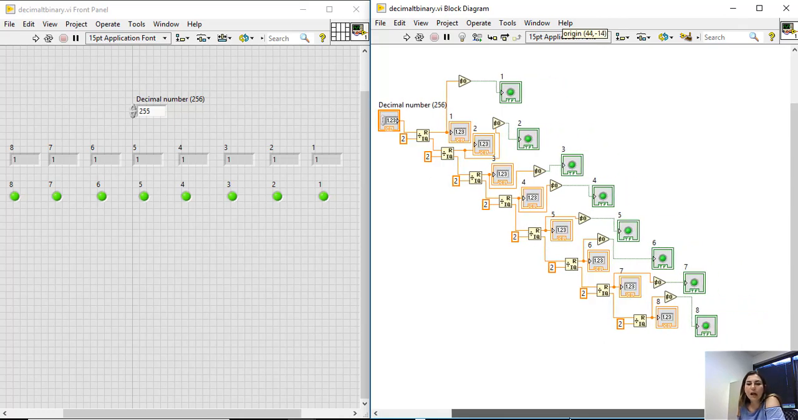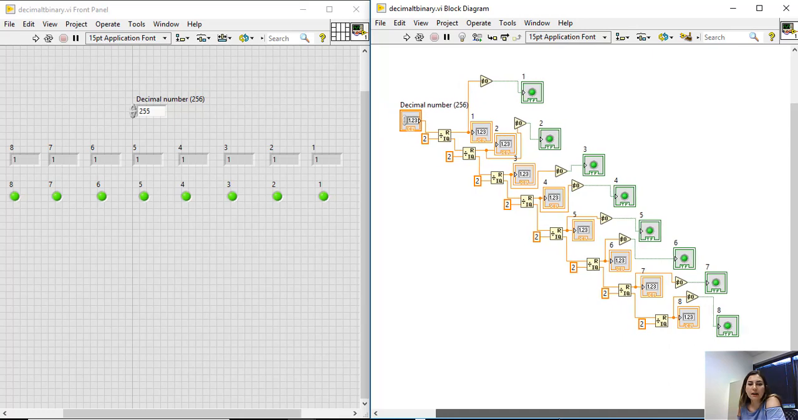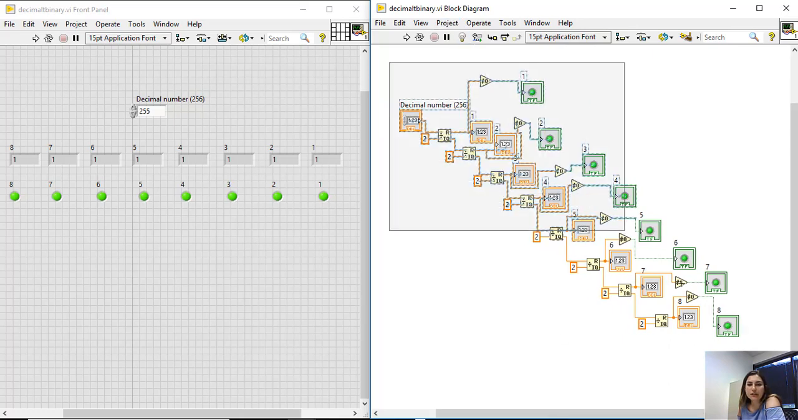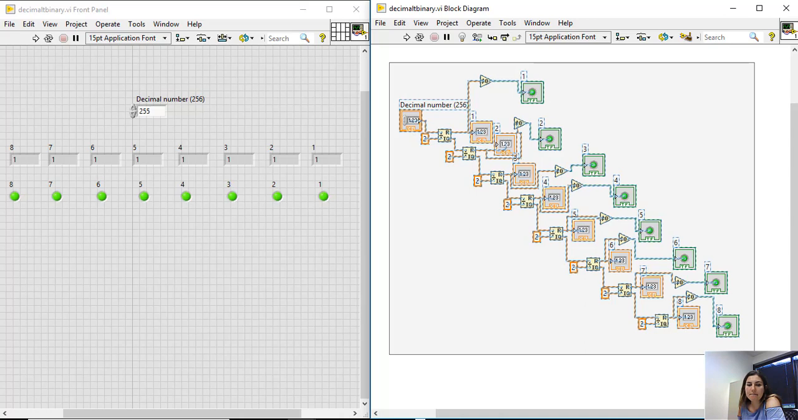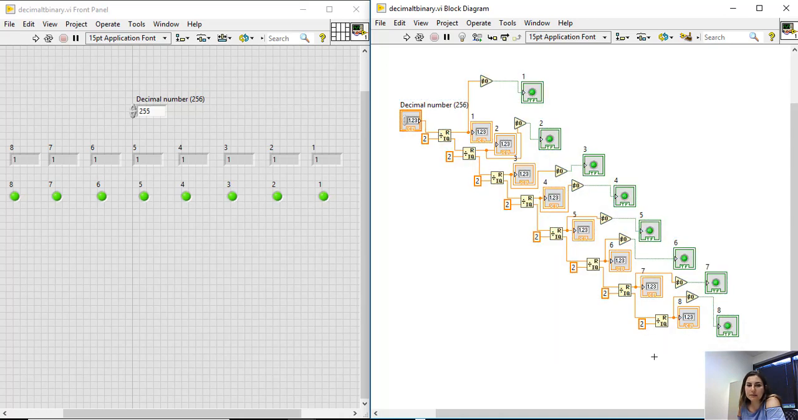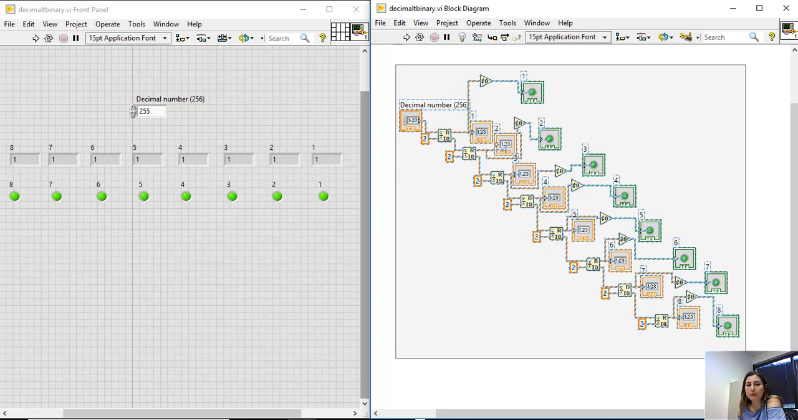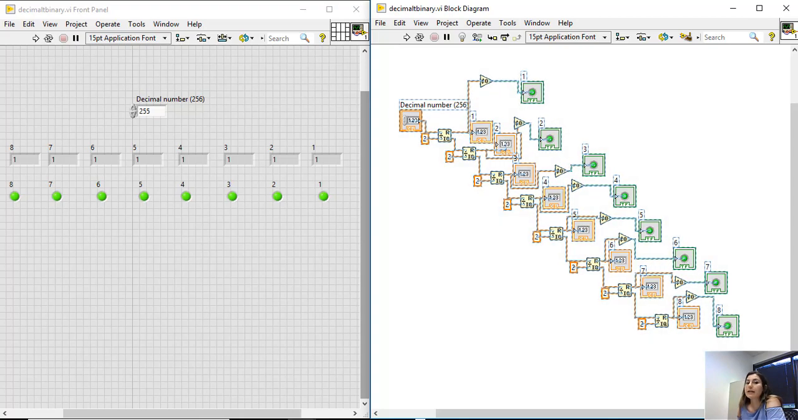I want to show you this. This program is actually finding a binary number for a decimal number, a decimal integer that is smaller than 256, and we have 8 slots for it. Whenever there is a 1 it will be turned on, and whenever it's 0 it will be off. In the next video I'm going to show you how to program the same problem more cleanly by using a for loop.